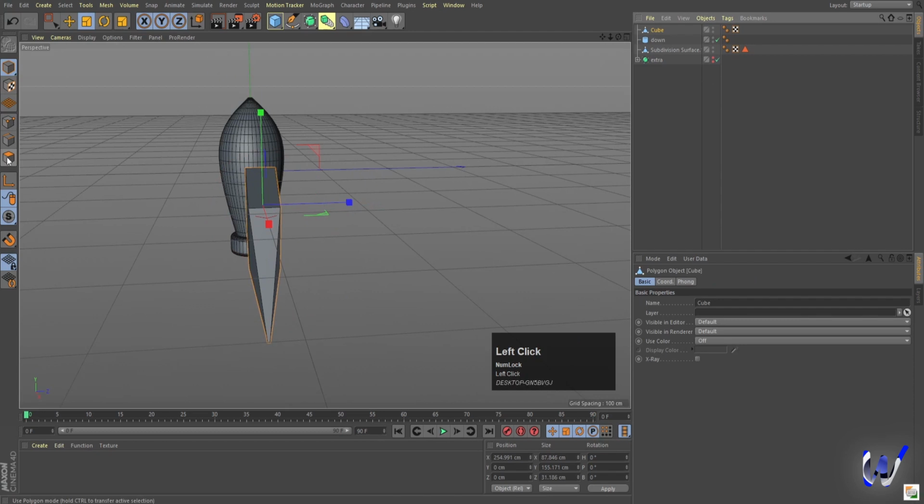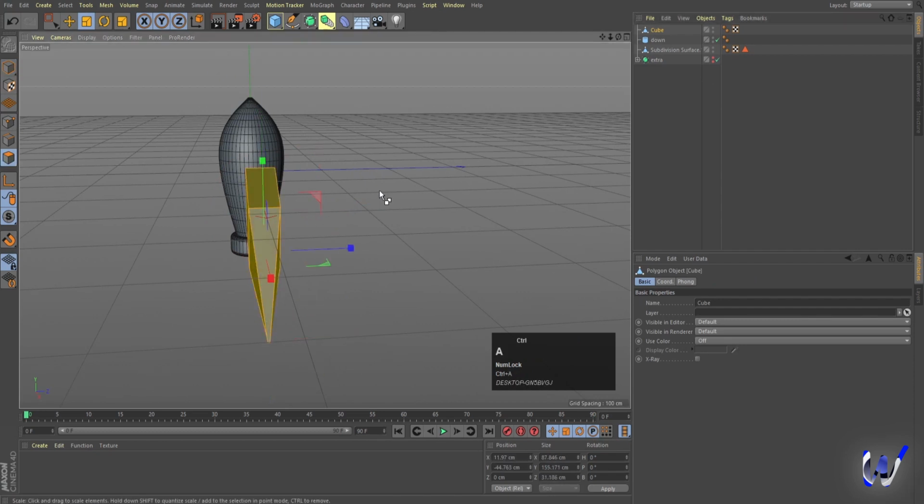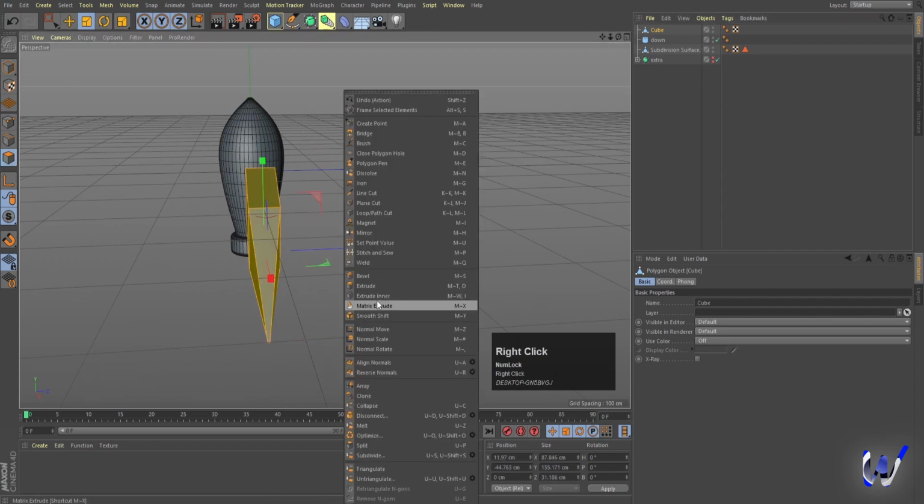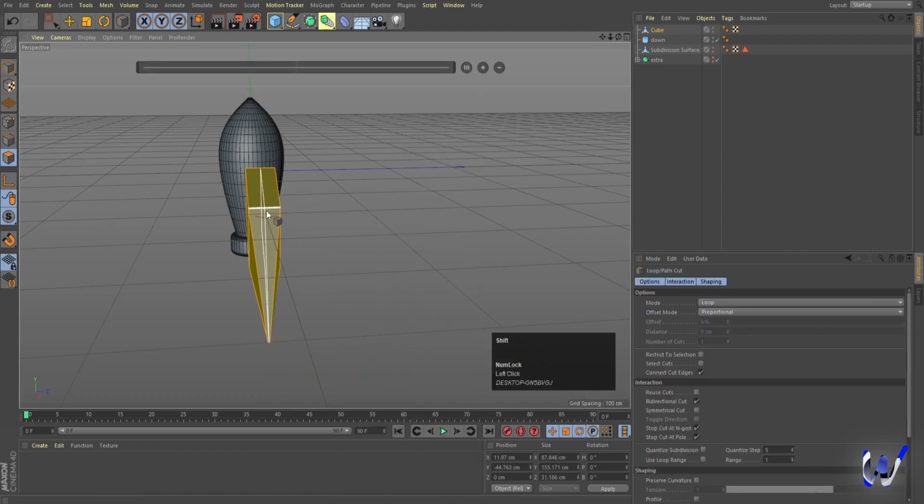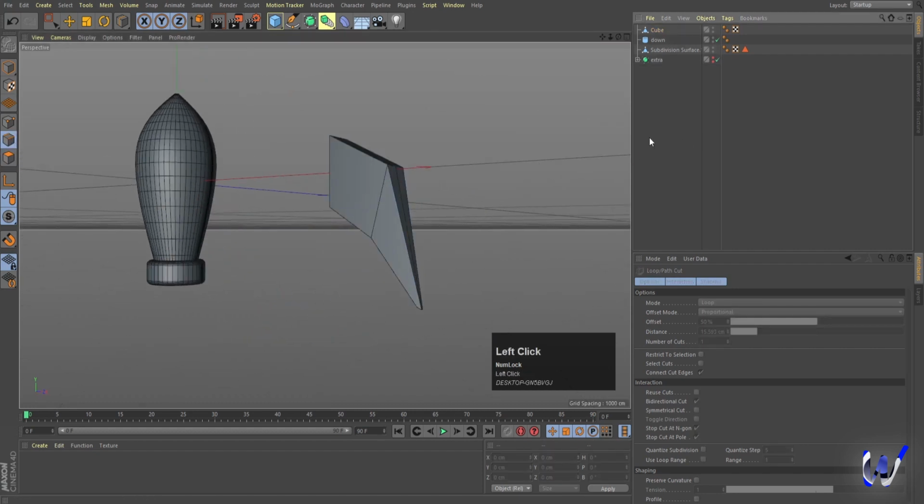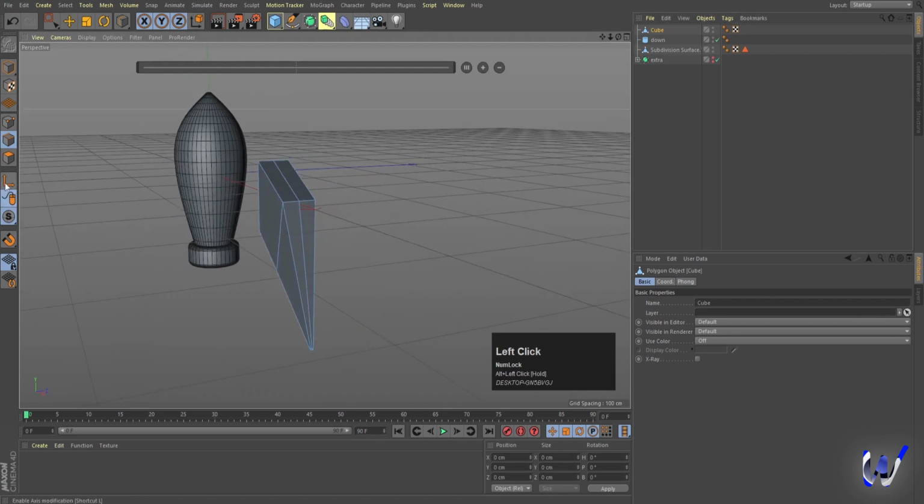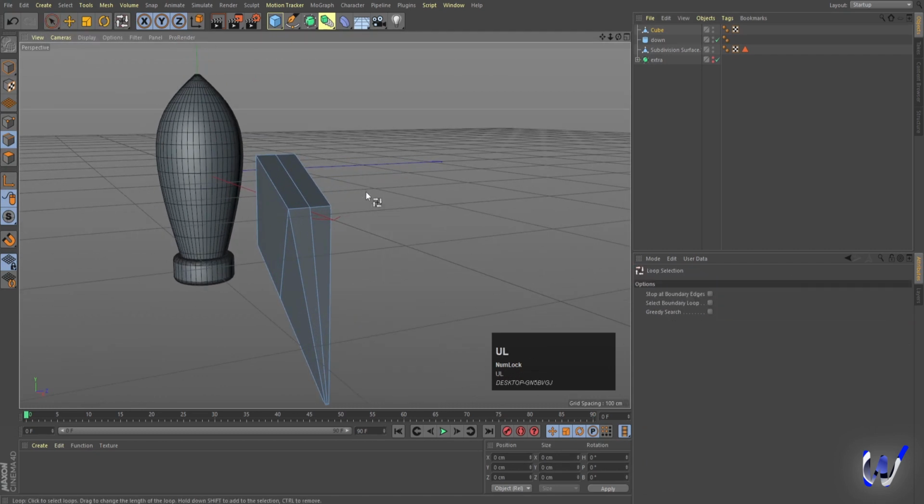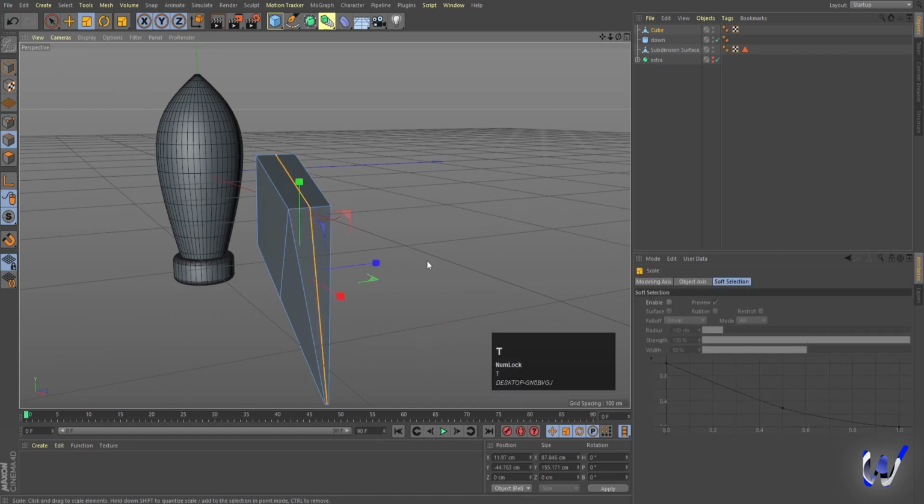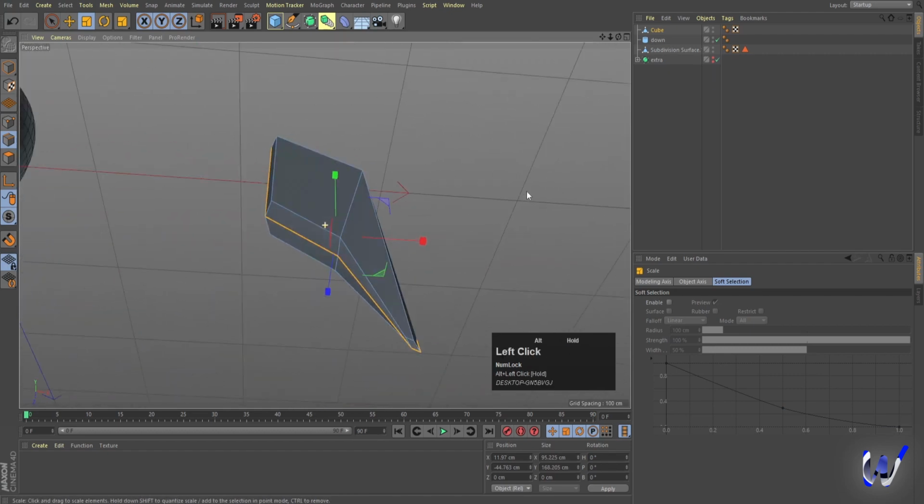Select this cube and then select this faces. Hit Ctrl A to select all the faces. Right click and choose what we call loop cut. By holding shift, I'm gonna create one edge over here. Then we will choose this edge like that. Select this face and press U L for loop selection tool. I'm gonna select this edge, press T for scaling option and scale it a little bit like that.